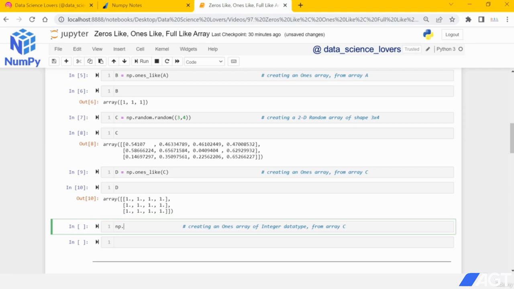Now if we want to change the data type of our array d, then we can use our second parameter dtype, and the syntax will be same, np dot ones like, our array c. This time I will pass parameter dtype equal to int.